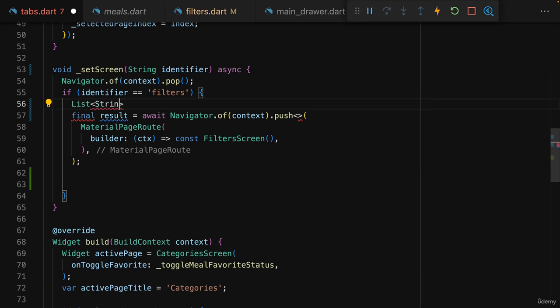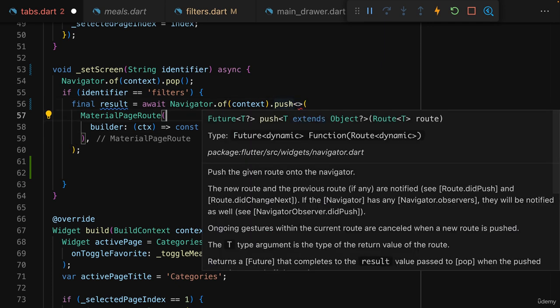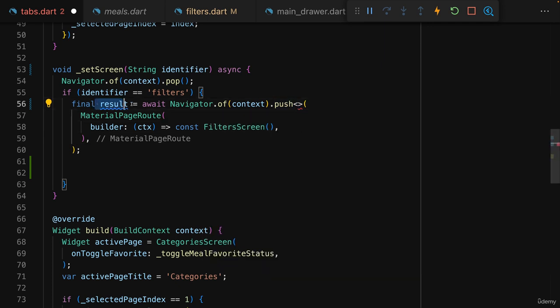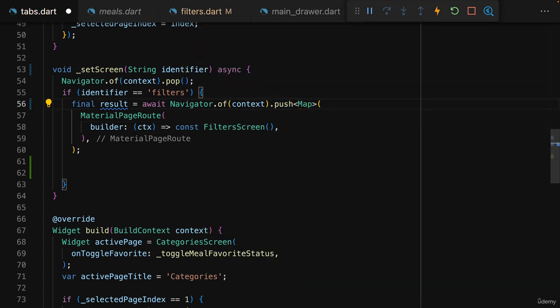With list, you could, for example, define which kind of values would be stored in a list. Here, with the angle brackets after this generic push method, you can define which kind of value will be returned by push. Because you can see here that the generic type you define after push, this type T as it's named here, will be the type of data the future will resolve to in the end. So here we can tell Dart that it will be a map, which itself is a generic type, where our keys will be of type Filter.